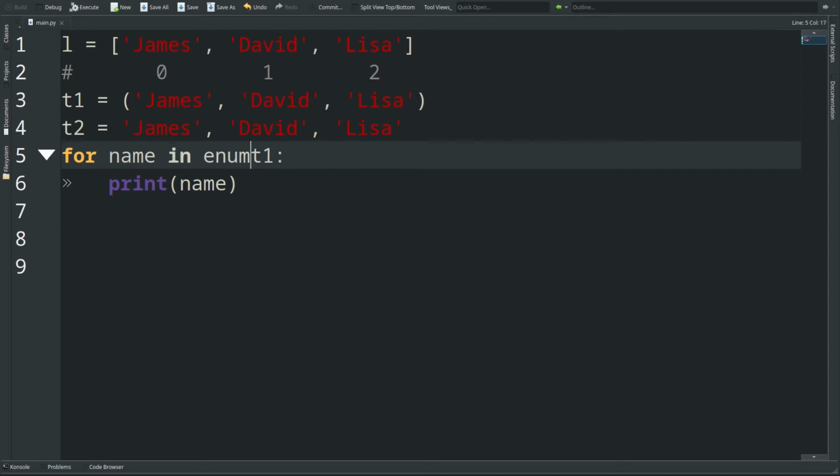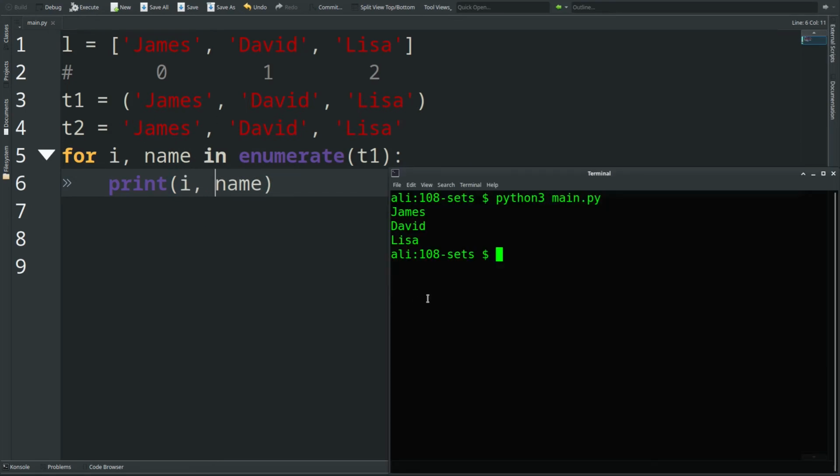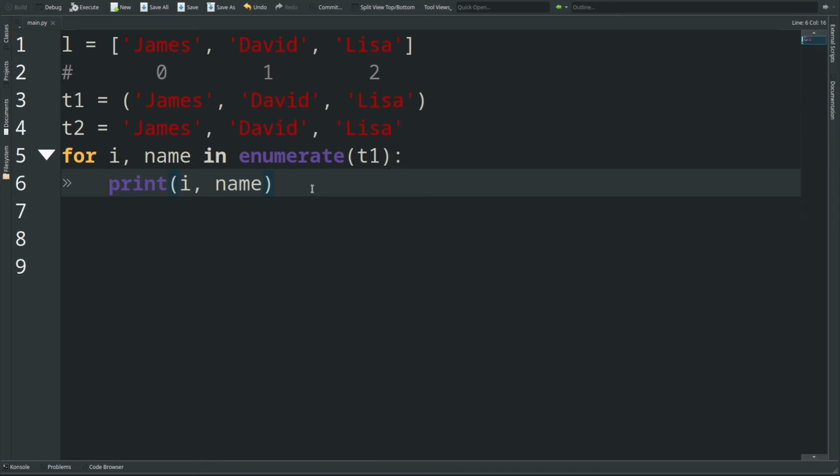Enumerate T1, and now you will have two values, which is index and a name, and you can print that to your screen, i and name. Let's run that. And we have 0, 1, and 2 with the value for each item.